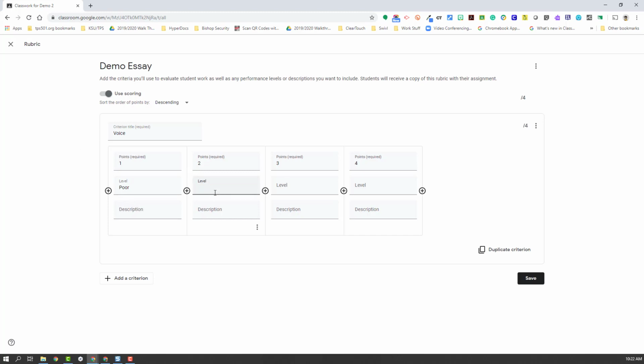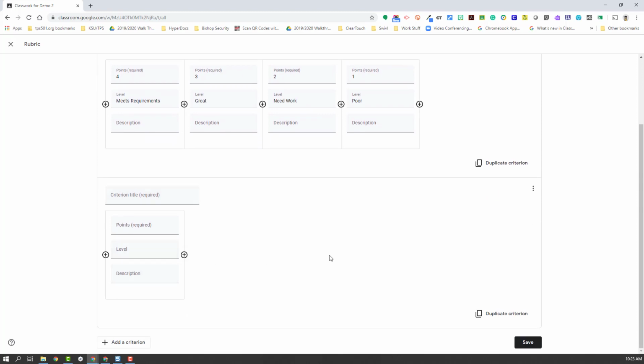Poor, needs work. I'll just put some stuff in here. And I'll show you an example of a rubric that's finished, but this is just one if you want to start one from scratch. And then, once you get your first criteria, you can click the Add Criterion button here, and you go through the same process.